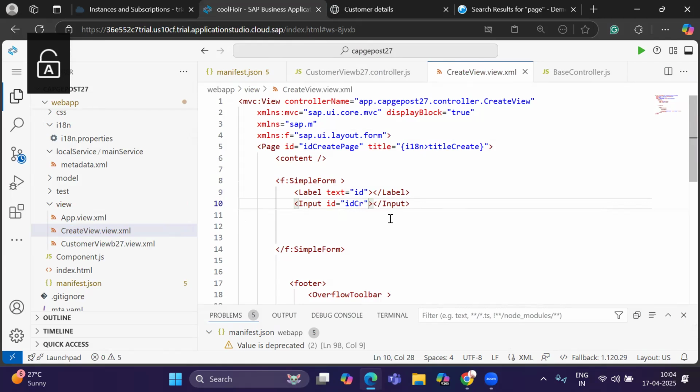ID create. ID CR. Because we'll be having more forms in it, with more input fields, this ID is about the ID that we want to put in it. And CR means create. So it tells me this is the ID that's there in the create view. So I just suffixed it with CR.